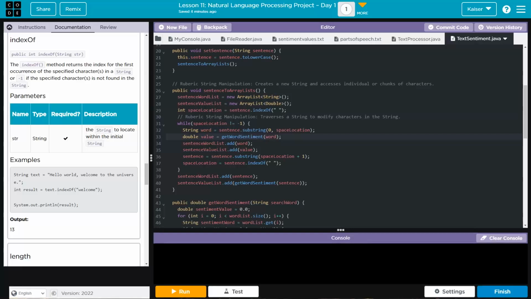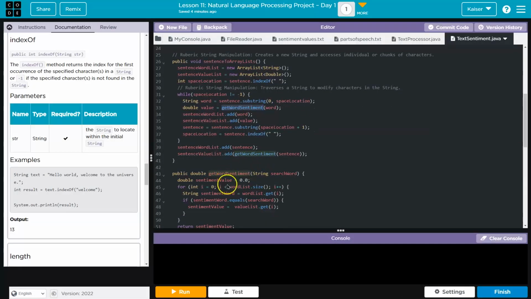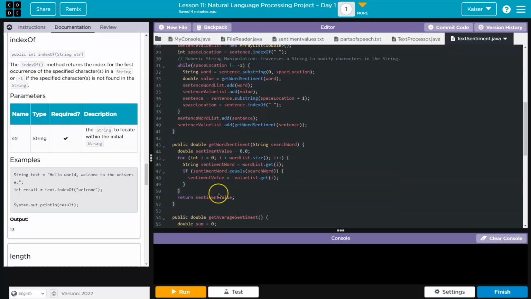So I then run get sentiment, get word sentiment. What I'm doing here, right here, guys, is I'm going to loop through my array list. I'm looking for this word that I just found in the sentence by using my substring approach. And I'm going to return whatever value that is.